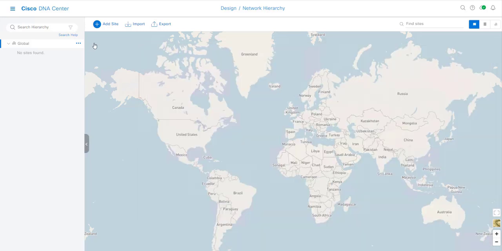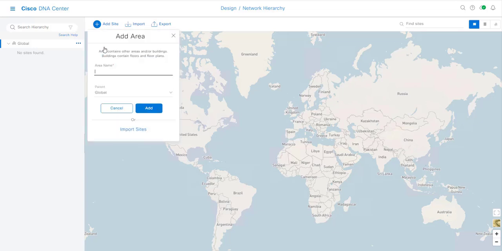You can click here at site, or you can click here. Let me click it here. Look at here. When you keep the mouse pointer here, you can see add area. Click on add area. After some seconds, you will see this page, add area. Area contains other areas and or buildings. Building contains floors and floor plans. I will show you. First, we will configure area, and then building, and then floor.